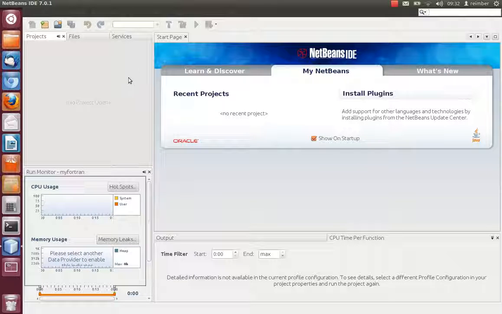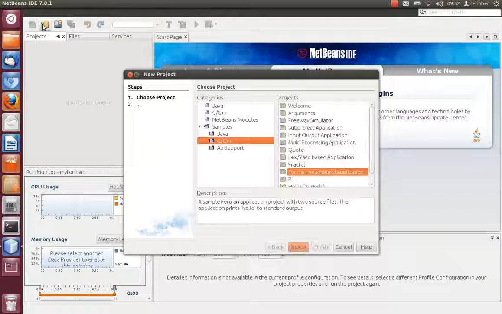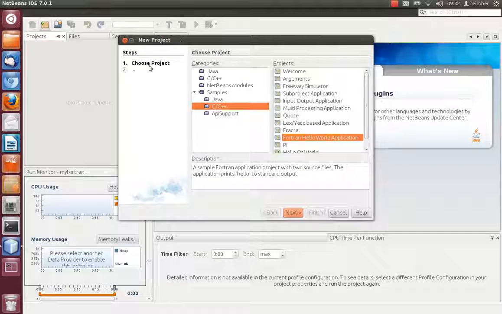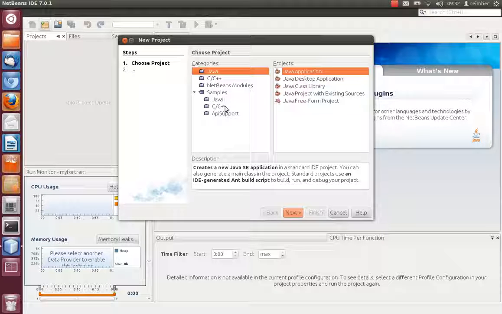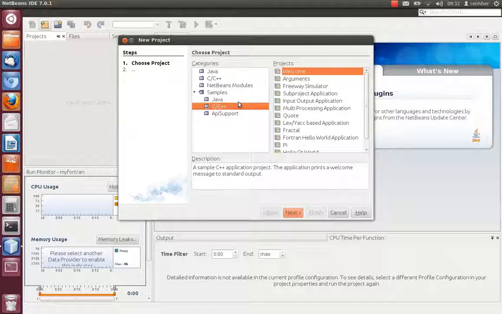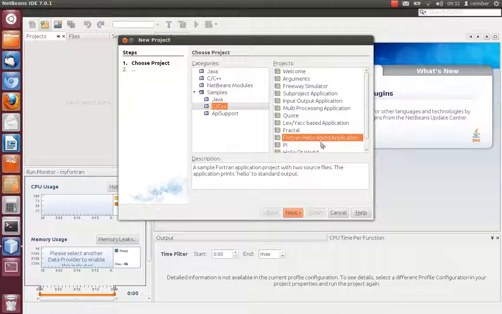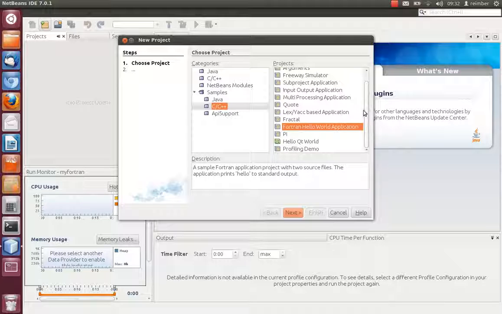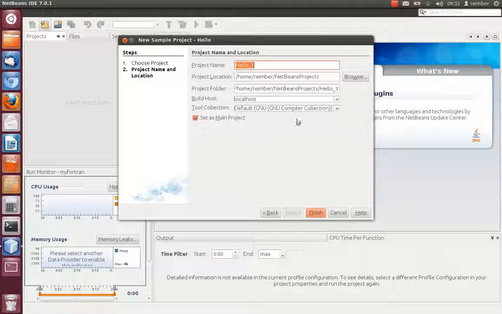So let's get started. Once all of that's installed and running, and those plugins are set, we can go to create new project. Now this is not a NetBeans tutorial, however I'm just using NetBeans because it's my favourite for Fortran. So here we go. Under the C/C++, under the samples folder, you will find a Fortran Hello World application. So we'll select that one. We'll give it a name of My Fortran, and we'll just finish on that.